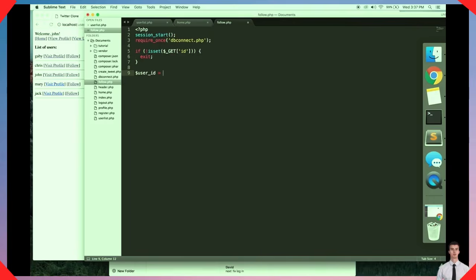But if there is an ID, then what we can do is put that into the database, in particular into the following collection. So this is going to be a new entry of a user following another user. The user ID is the ID of the user that is going to be followed, and the follower ID is the ID of the current user. And what we're going to do with this information is link to our database and the following table, and insert one new entry.